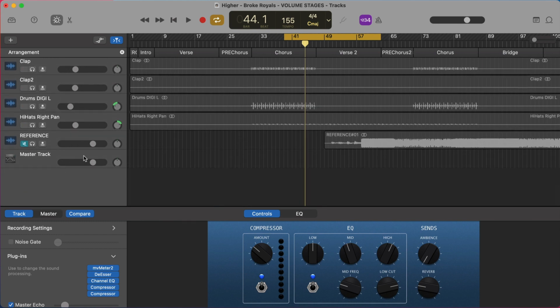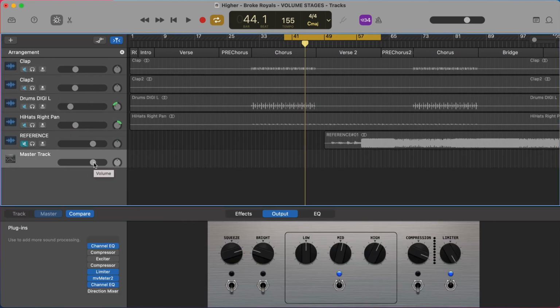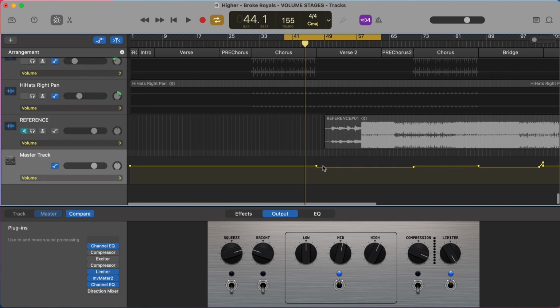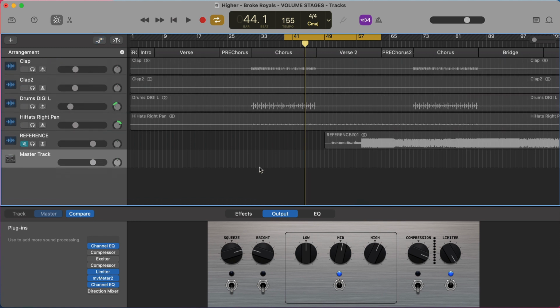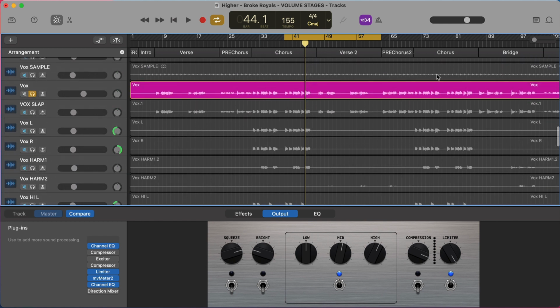Now, your master track down here, always keep this at 0. As I mentioned, you could do small automations, right? Like we're doing a 1 decibel cut here in this verse to make it a little bit smaller before it goes back into the next chorus. That's fine at the very, very end of your mixing process. But otherwise, keep this at 0 always, right? So just set it at 0, set it and forget it. Don't worry about it. Then you know that those two things are not impacting your volume level.